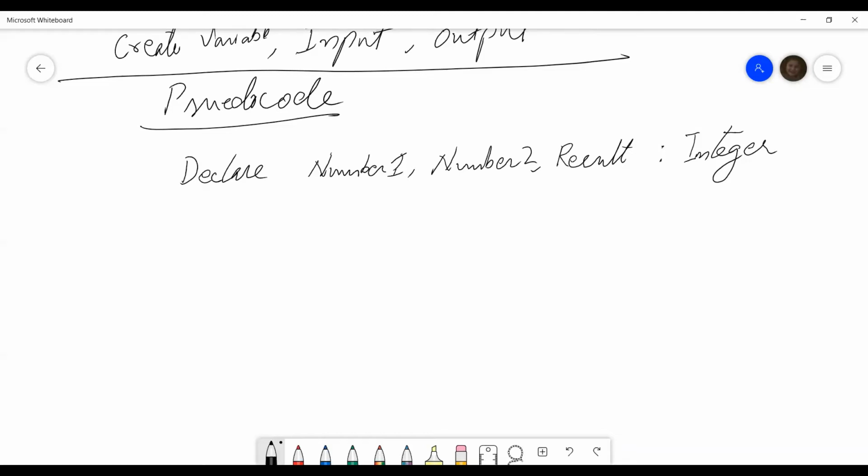Next, what I do is I give a meaningful prompt to the user with the word output as a command. It's just a set of instructions for the programmer to code it in VB, or in whichever programming language is suitable. So I say output, please enter two numbers.